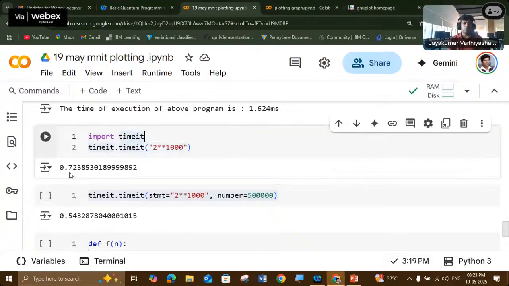Now I am running, I got 0.72. Let's see, a little bit of variation is there, right? Now I got 0.73. So each time fluctuation will happen in your computation and processing. That is why you got a little difference.